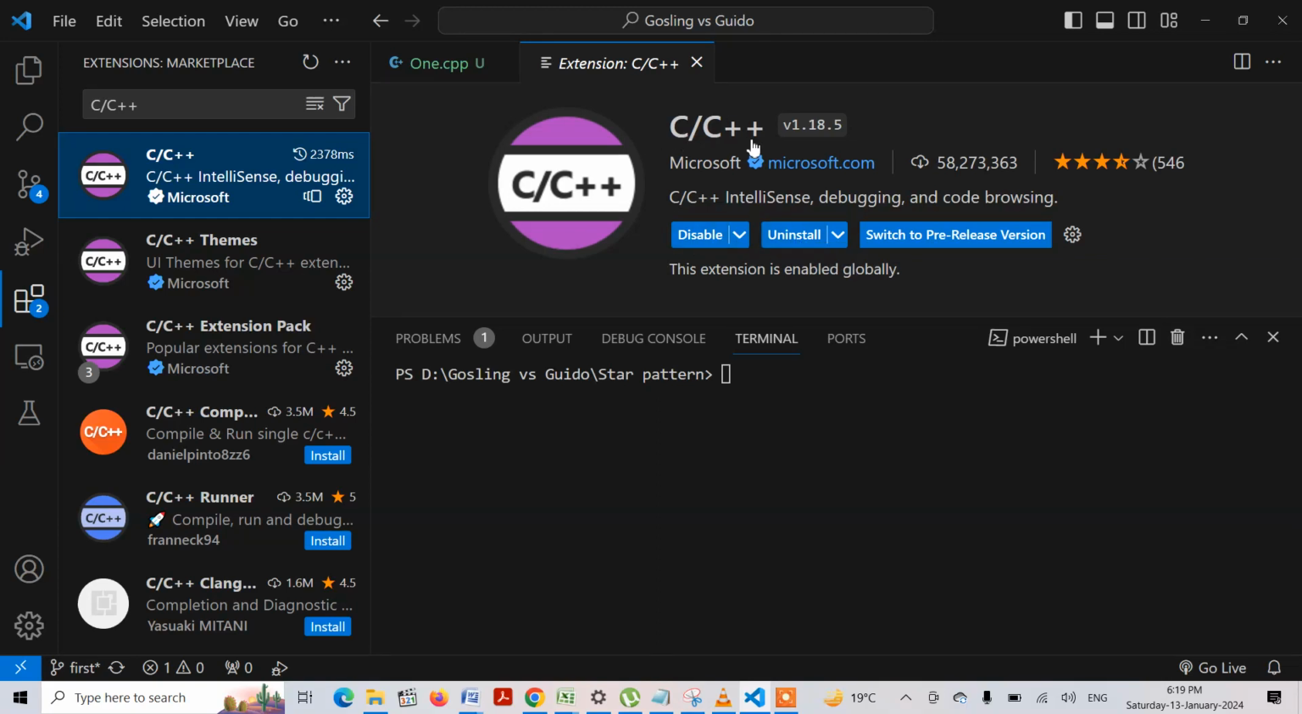After installing this C++ extension, I have installed the GCC compiler. So you need to go to your Chrome and search for, not online GCC compiler, download GCC compiler and then install it. In the last video, I have shown how to install the GCC compiler, and what you need to do after installation of the GCC compiler.